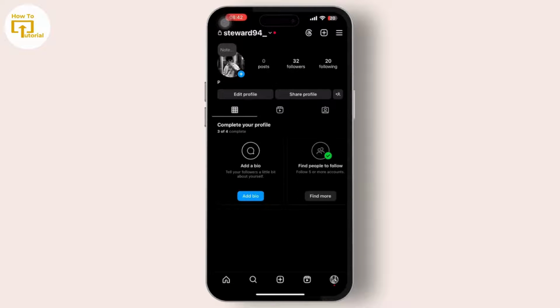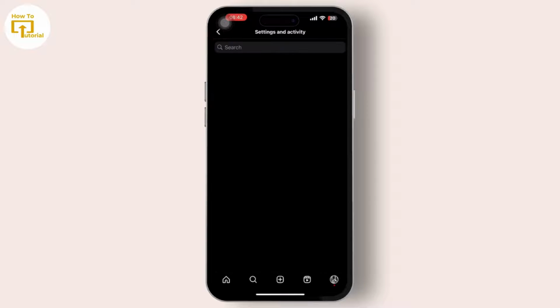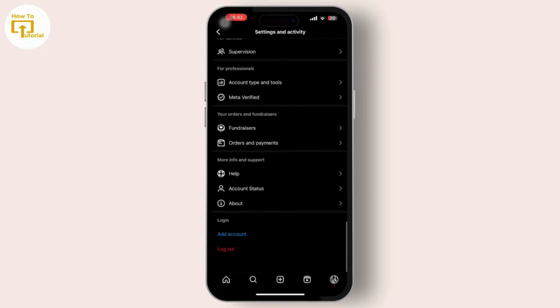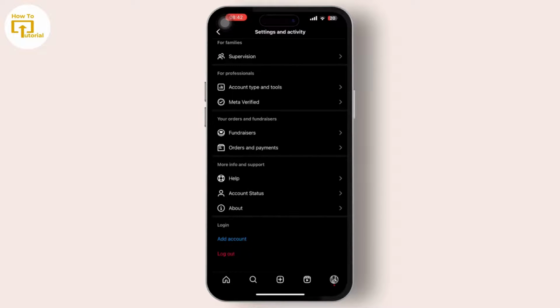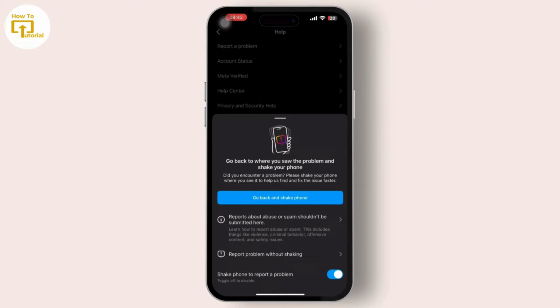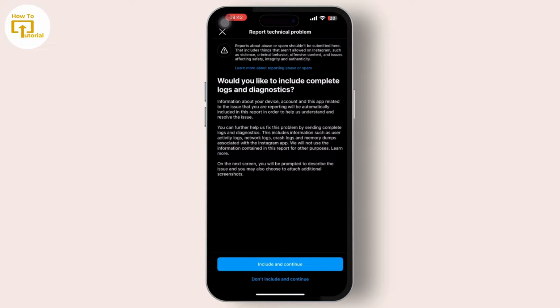So if you have tried all this and it does not work, then consider reaching out to Instagram support for assistance. Simply tap on the three-line dashboard and scroll down till you find the option Help and tap on it. Scroll down till you find the Help. Then tap on the Report a Problem option available inside it. Then tap on Report without shaking. After that, tap on Include and Continue.